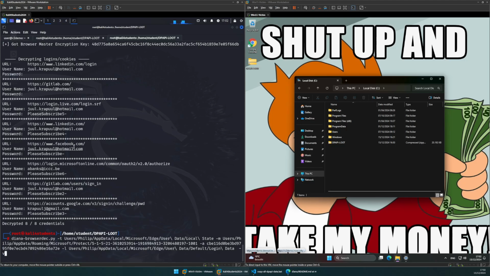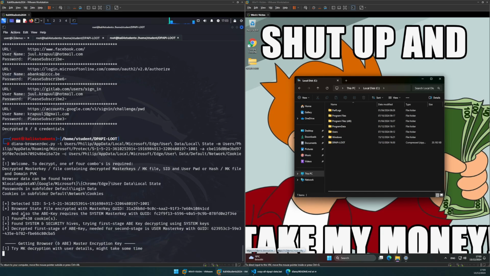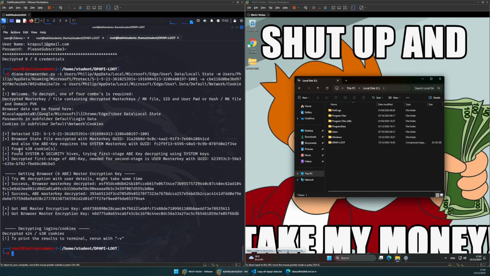However, of course, we are mostly interested in cookies. Actually, the cookie parameter is not L for login, but C for cookie. And the cookies are stored somewhere else. They're stored in Network, Cookies. So if I do this once more, we will see it has found 430 cookies, quite a lot. And it has been able to decrypt most of those cookies.